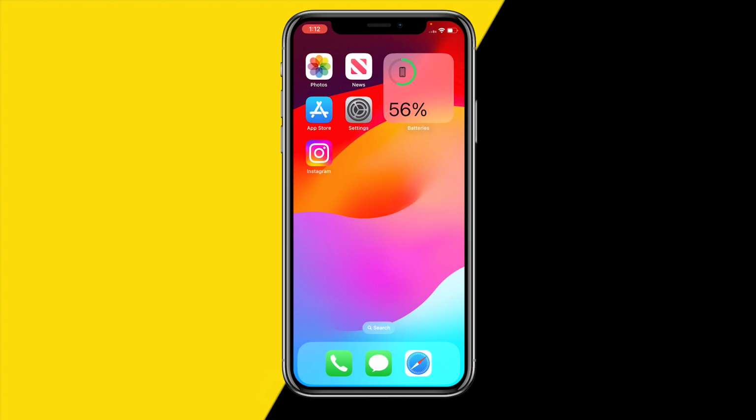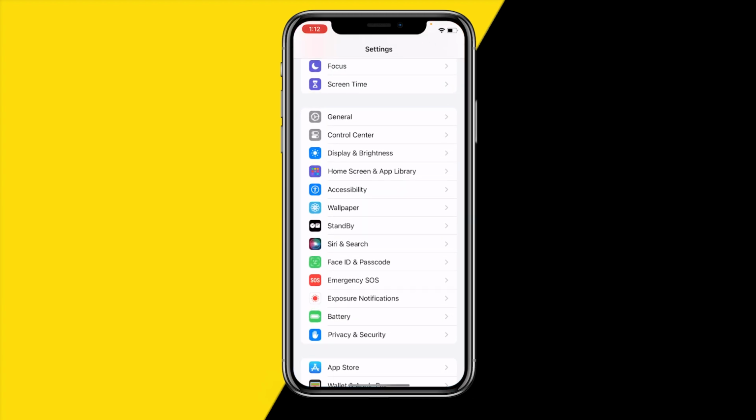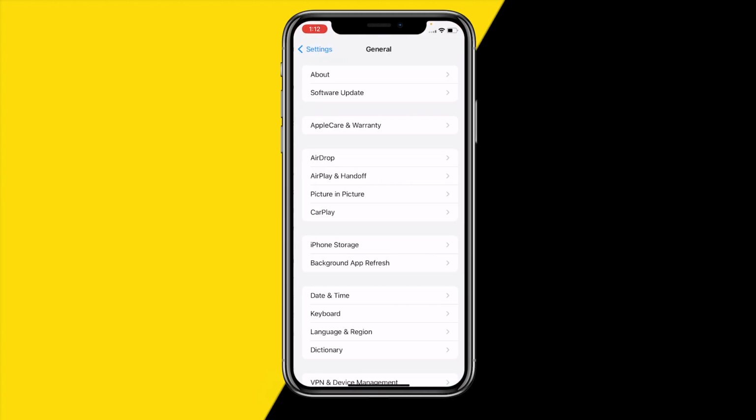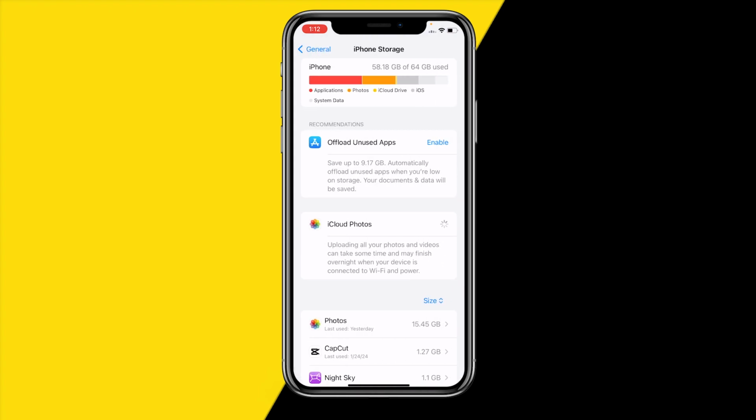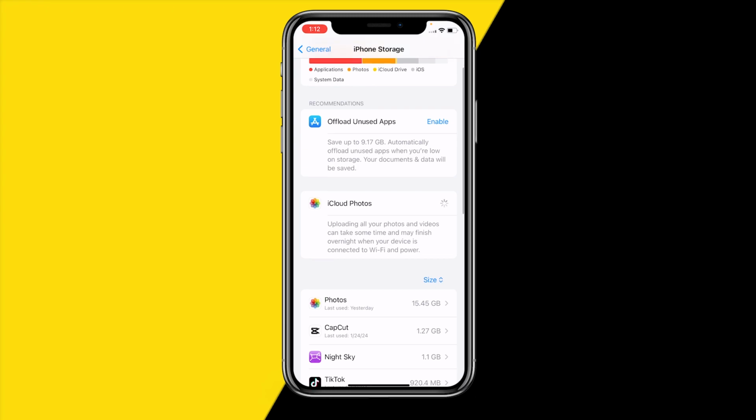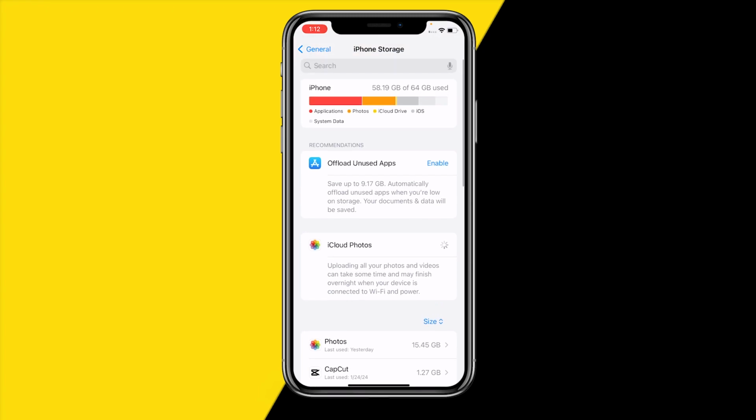The first thing we're going to do is head over to settings on our iPhone, just like this, and then head over into general and then click on iPhone storage. The first thing we are simply going to do is enable all of those recommendations. So we can currently see that I have two recommendations, however iCloud Photos is not set up on this phone, so that will not work.